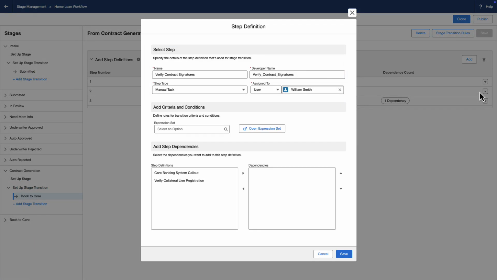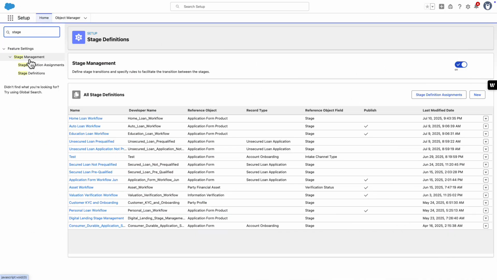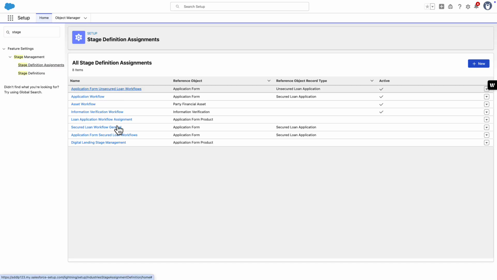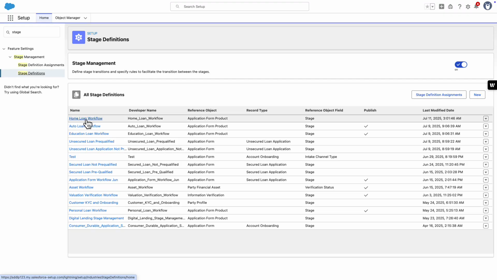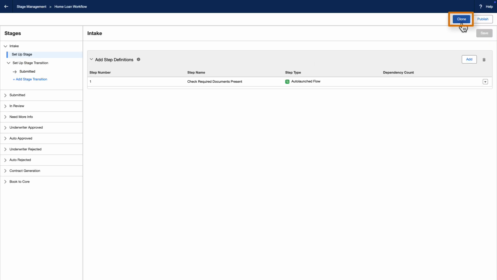Simplify decisions using expression sets that automatically assess conditions to execute or skip steps. Assign multiple stage definitions for the same client record, which reflects assignments instantly. Easily clone stage definitions and map their stages to the new definitions.